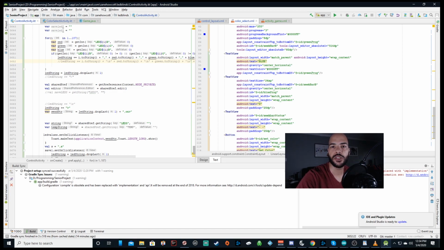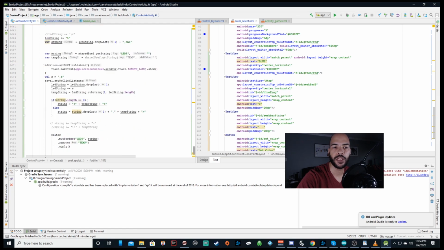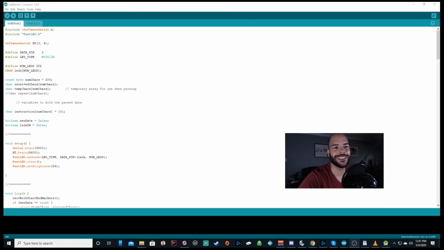So now that I showed you a little bit of the code, let me actually demonstrate how everything works. I just realized I only showed you part of the code because the other part of the code is actually on the Arduino itself. So what you're looking at right here is the Arduino IDE, which is used to program the Arduino.